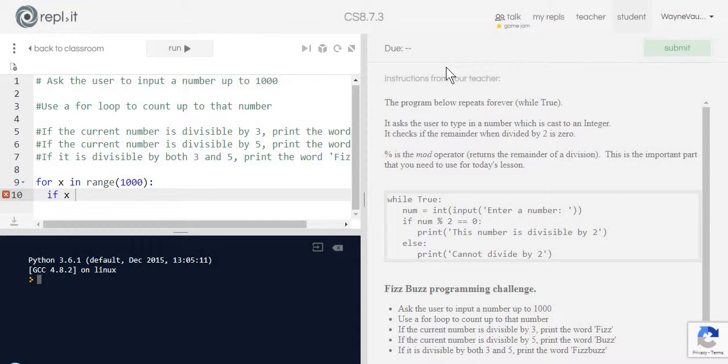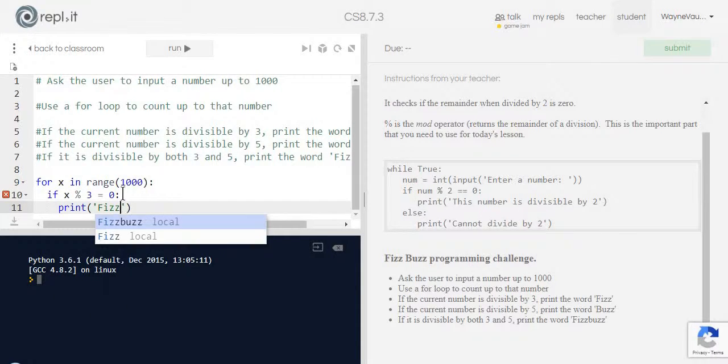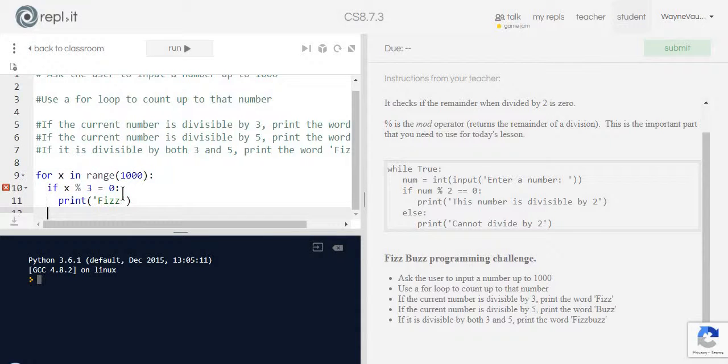So I'm going to say if x mod 3 equals 0, so that's saying if x is divisible by 3 we're going to print fizz. So we'll now do 5.